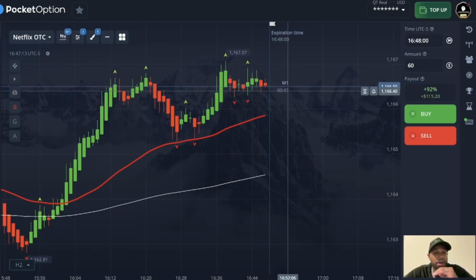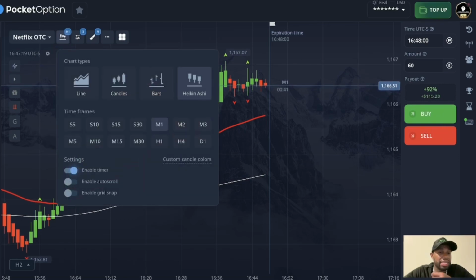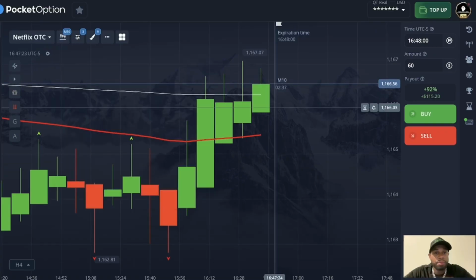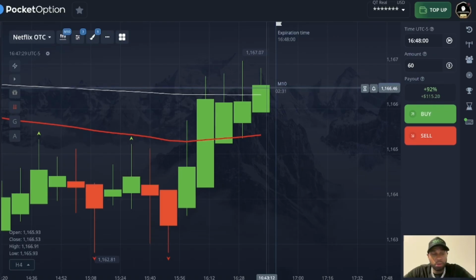It's counting down from 1 minute. Each candlestick is a minute, and that is because I'm on the 1 minute time frame. If I'm on a 10-minute time frame, you can see there's 2 minutes and 34 seconds left in this candlestick, which means when the new candlestick comes in, you start off at 10 minutes and it's going to count all the way down to 0.